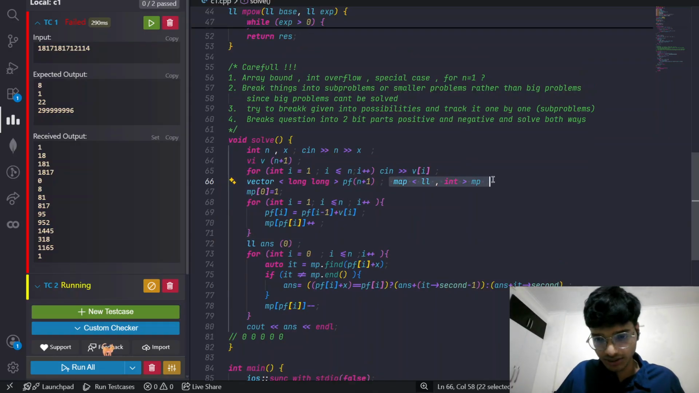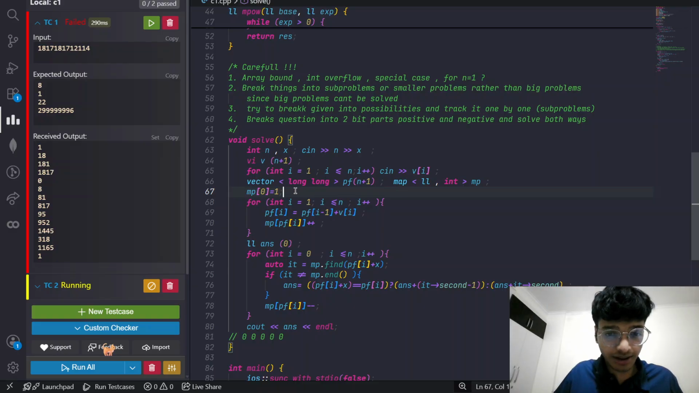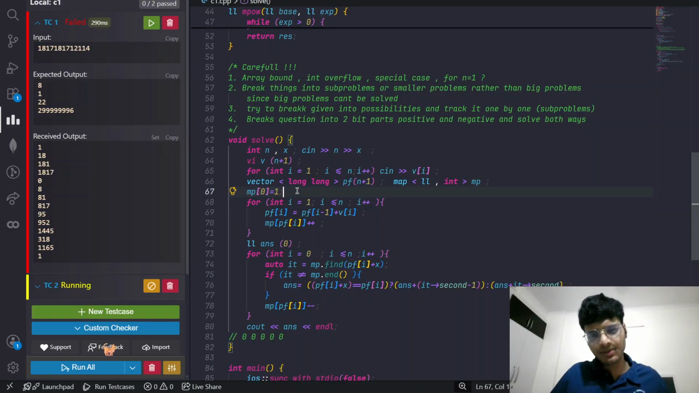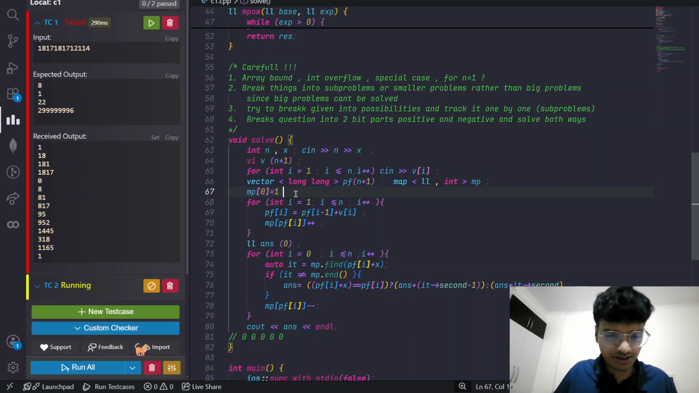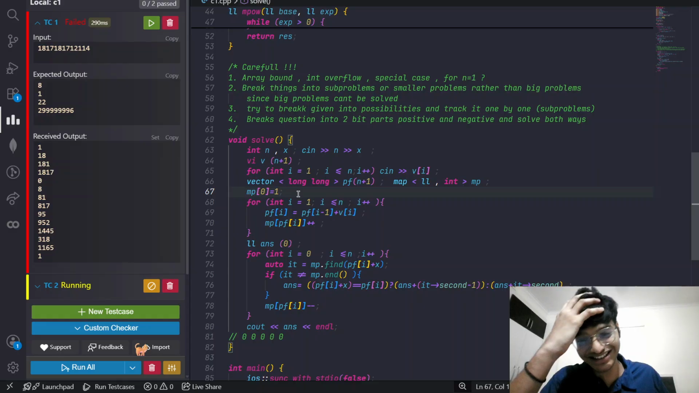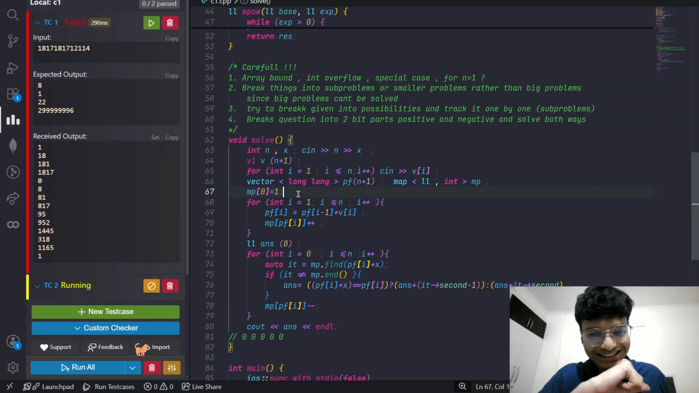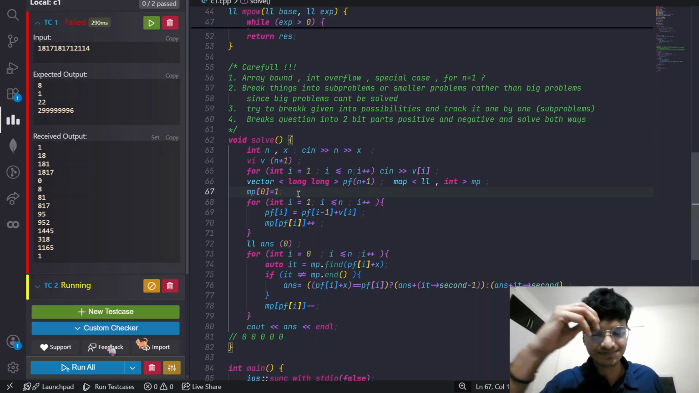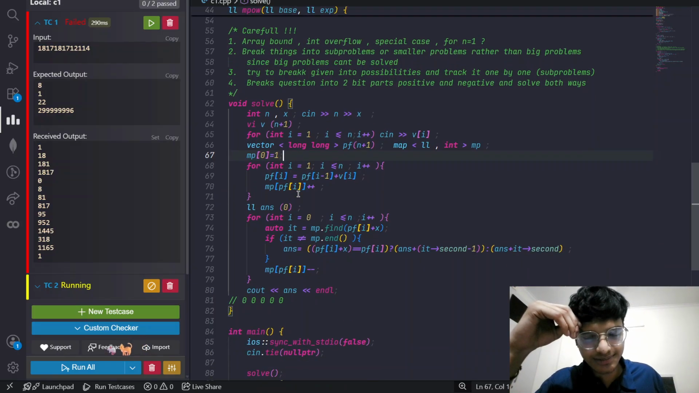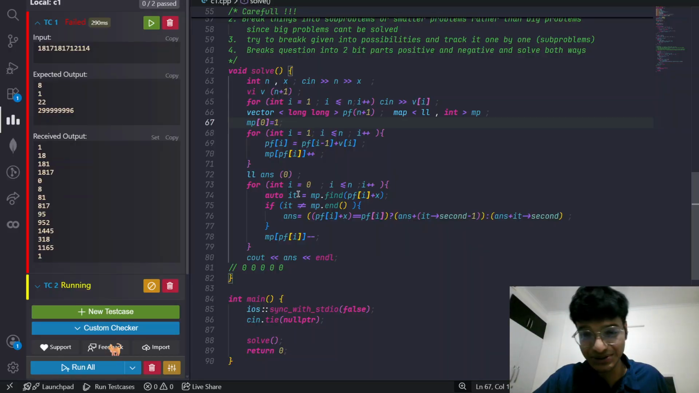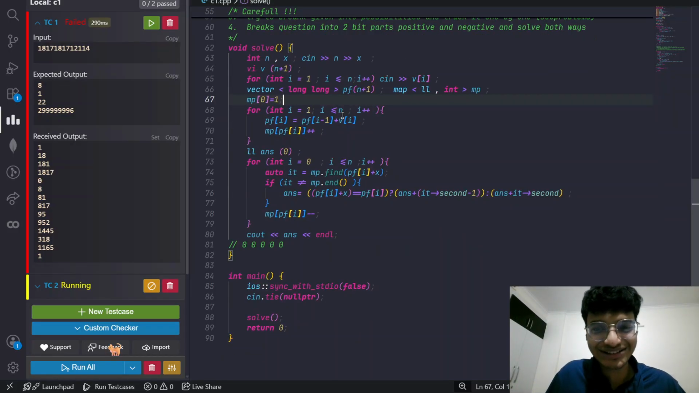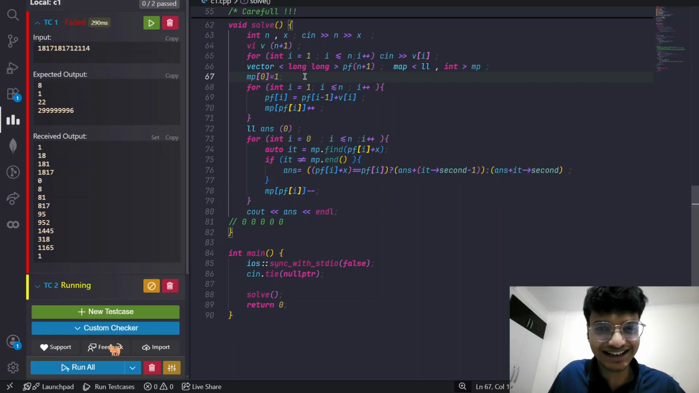Okay, so we know we have created the map part. Now why are we choosing MP of 0 equal to 1? Wait a second. It's getting hard for me to explain. Wait. As I already said, it's easy to do but hard to explain. So wait just a second.